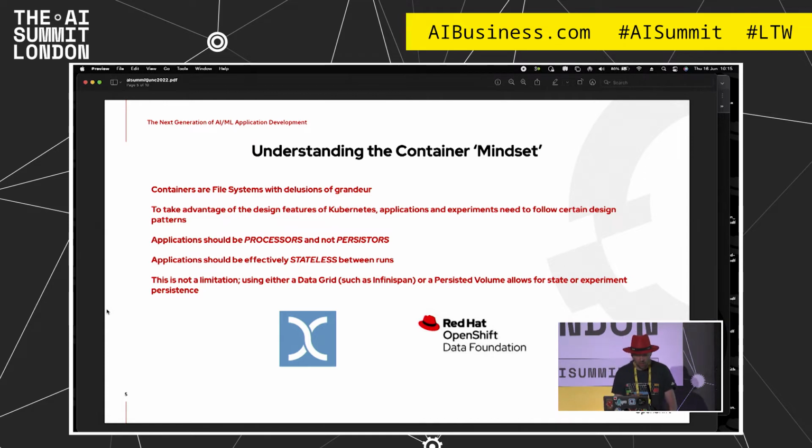And to take advantage of the design features of Kubernetes, applications and experiments need to follow certain design patterns. Kubernetes was designed to be stateless. It was designed to be able to fire up the applications, lose the applications, recreate the applications. In the old days, we used to write applications that sat on boxes and ran for months, literally months. I expect most people here work with companies that have a box in the corner of the room that you're currently supporting. And you know if that box dies, your application's gone forever.